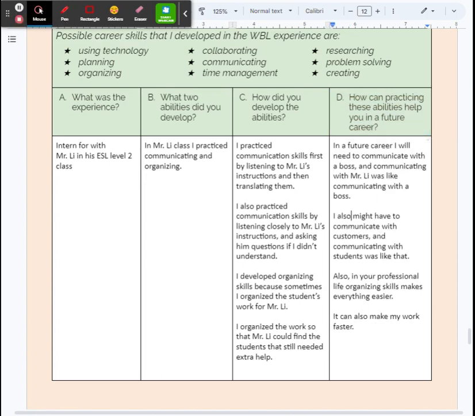Here is an example answer in column D. The student is writing 2 sentences about communicating that answers the question, and 2 sentences about organizing that answers the question. After you do that, you are completed.